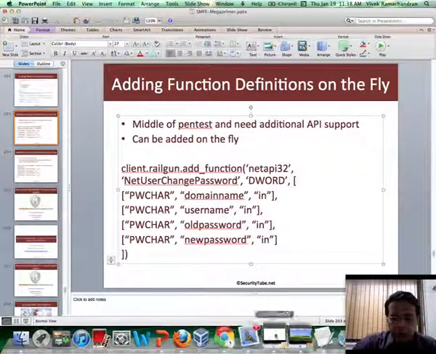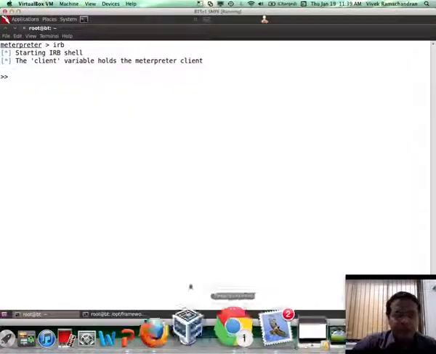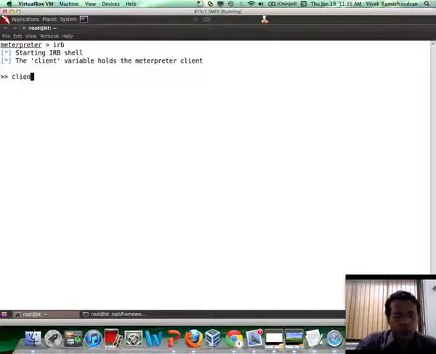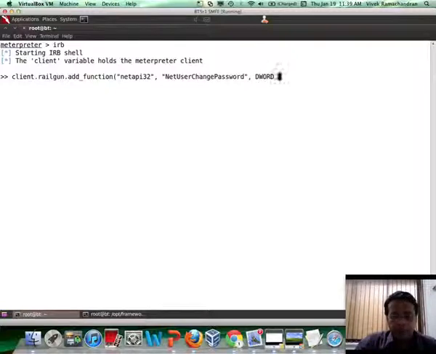So let me show you how to do this. client.railgun.add_function is what we need to use. We are already in IRB mode, so we have client.railgun.add_function, and the first input, if you remember, was the DLL, which is netapi32. The second input is going to be the name of the function you want to add, which is NetUserChangePassword. The third is the output data type, and the fourth is actually going to be all the inputs the function takes, or the arguments.